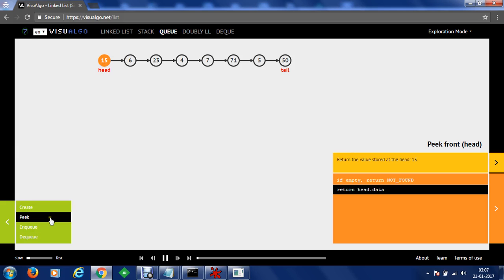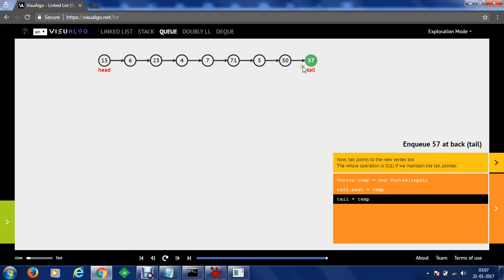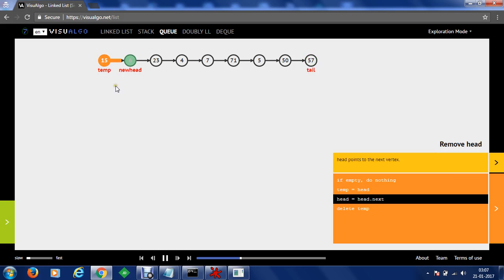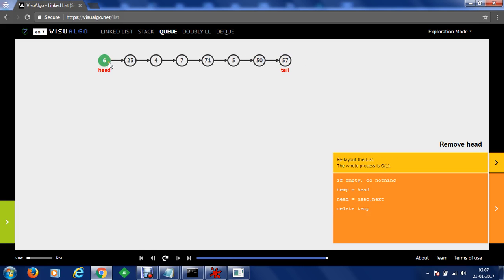So let's perform the operations. Once we have executed peek, head will point to the peek. Once we enqueue, let's say we want to add 57 to this queue. Once we add 57, a temporary value will be added and the current tail will be changed to the next temporary value. This is the enqueue process. Once we dequeue, the current head will be converted into a temporary, the temporary's next will be taken as head, and the temporary will be deleted. So these are the operations which can be performed on a queue.